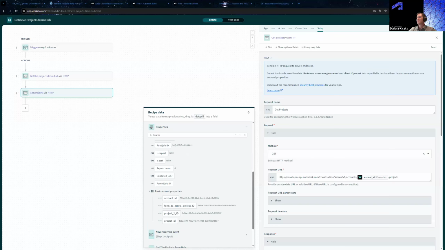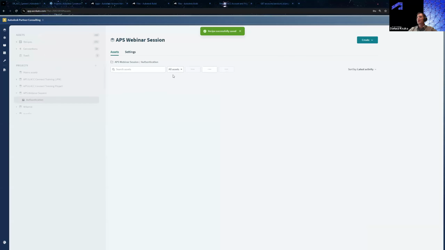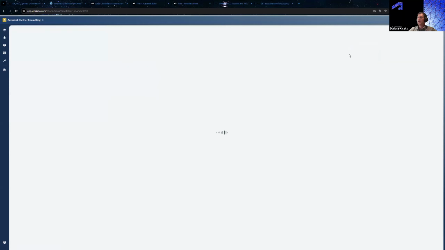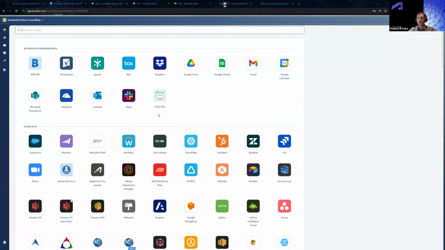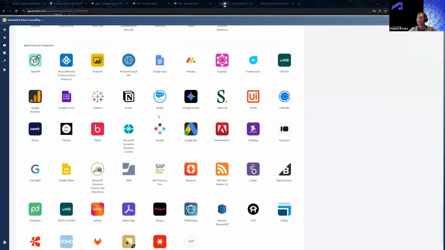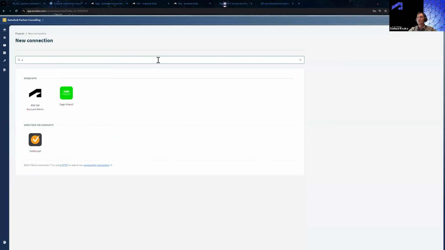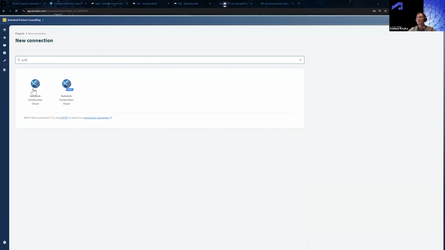Let me just save this and close. When I navigate back to the folder, I can navigate to create connection, and it will give me the list of all available connections. As you see, the list is quite long. I have a lot of different connections. In our case, we will search for Autodesk Construction Cloud. If I type Autodesk, you will see Autodesk Construction Cloud as a connector.